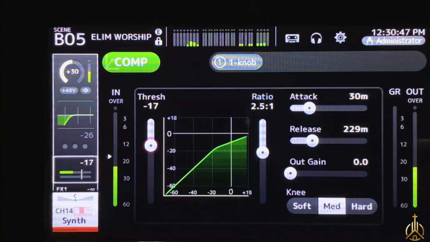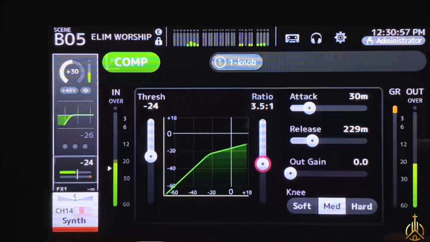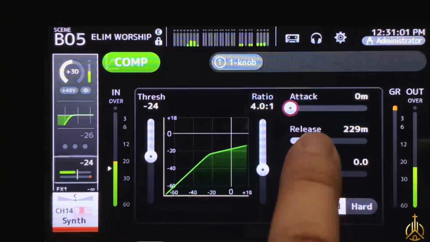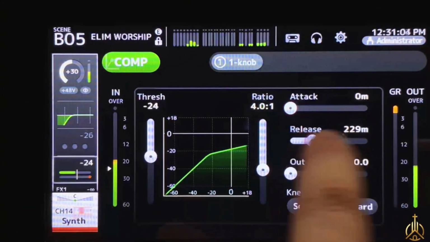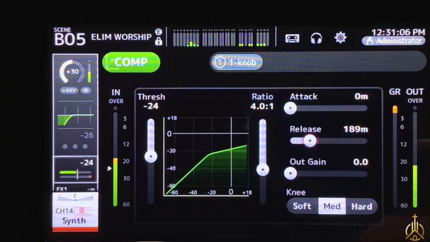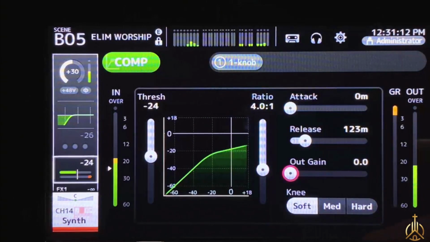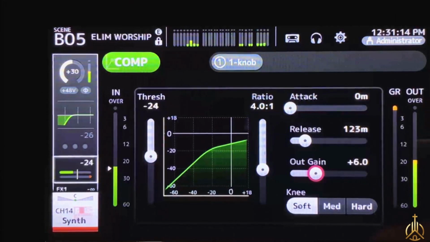And then my compressor, roughly the same. I'm gonna have it at like -24 with the ratio a little bit harder than a vocal, so probably like 4:1. The attack all the way down. The release, I'm gonna bring it down a little bit. Then a soft knee, and then out gain, I'm gonna bump it up a little bit.